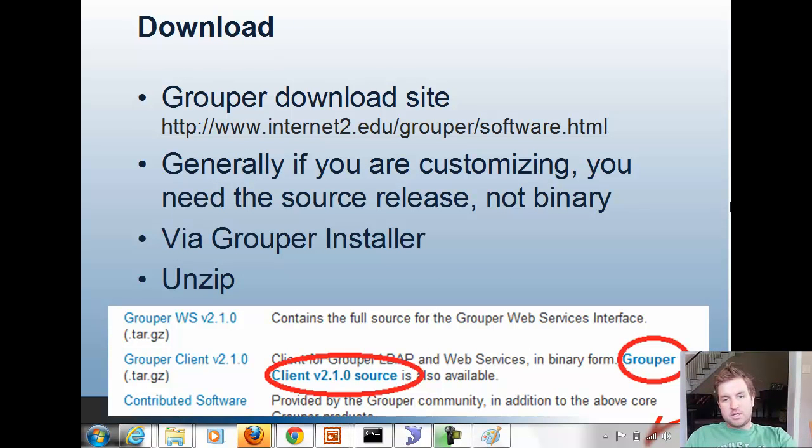You download the grouper client from the grouper software site. Generally, if you're customizing it, you're going to download the source release and not the binary so that you can build a new tar GZ. Or you can download with the grouper installer just to sanity test that the grouper client works. So then you're going to unzip it. So this is part of the screenshot of the grouper software page, and the source release is in that link.